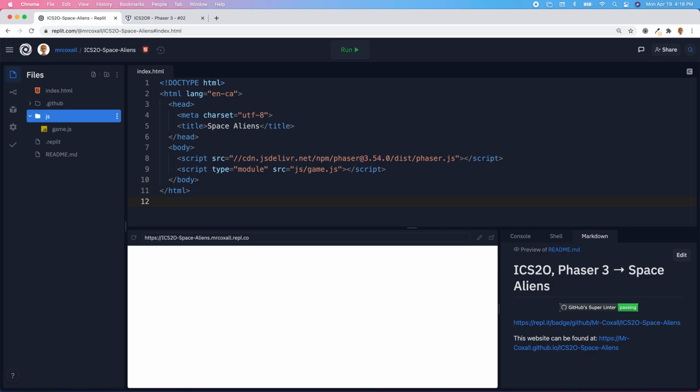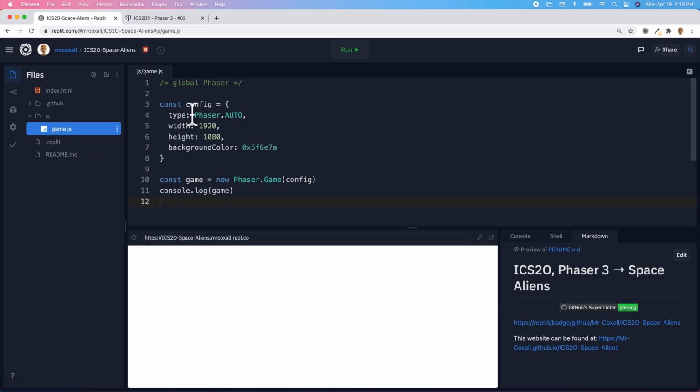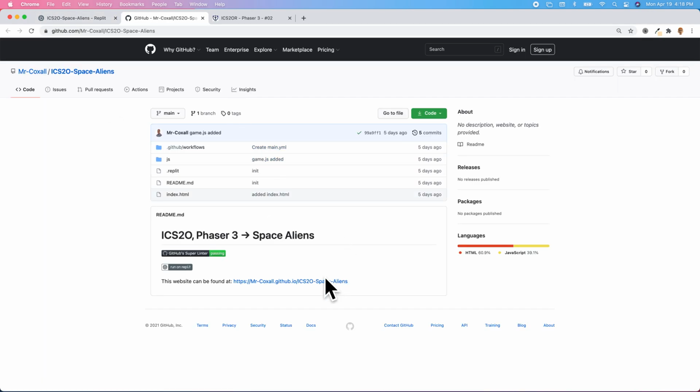So last time we were here, we had an index.html file that got the Phaser 3 JavaScript library and then took our game.js file, which was over here, and we created one variable that was this config variable, and we used that variable to create a game instance, and then we just printed that out to the console. And if you go back to your GitHub repository, our code was saved there, and this is our current version of our game. That is just a blue screen.